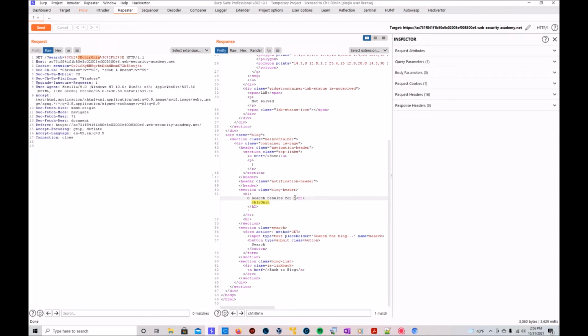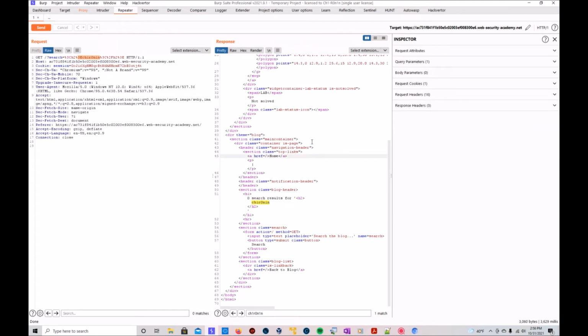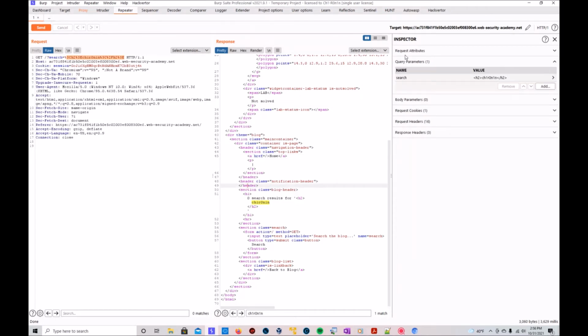So we have our H2 tag. Now we can change this in one of two ways, and you probably already saw it when I was highlighting it. We can change it here, or to make it so much easier, we can simply use the query parameter. And there's the parameter that we are manipulating, right here. So we can simply take this, and let's keep our needle.